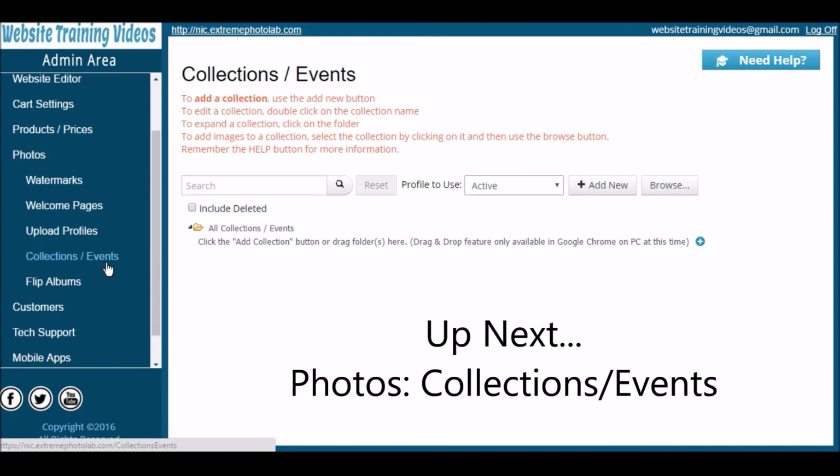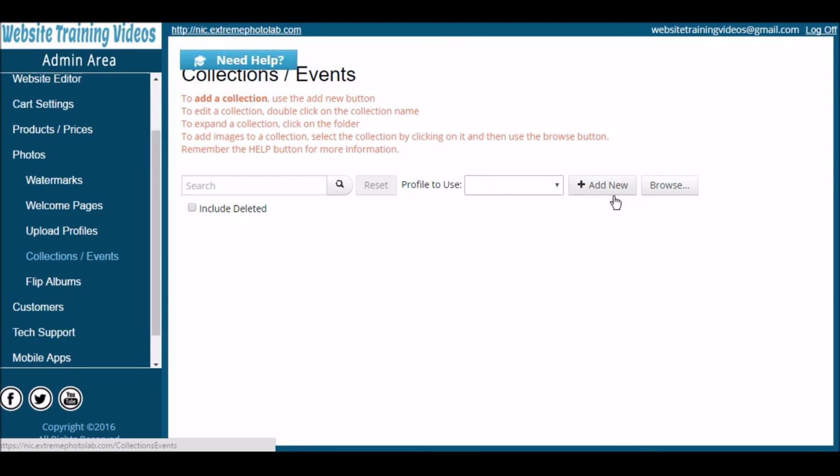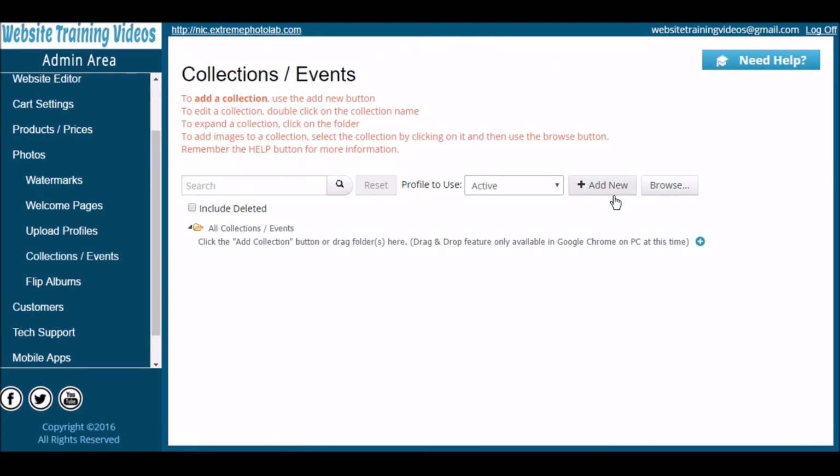Okay, now that we've got all those things created above, let's actually upload a collection. On the left side, click Collections and Events, and take a quick read of the red text at the top again, just to reacquaint yourself with how to do this in case it's been a bit before you build your first one. There's also that Profiles to use.